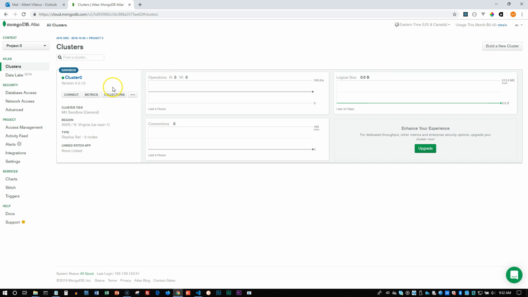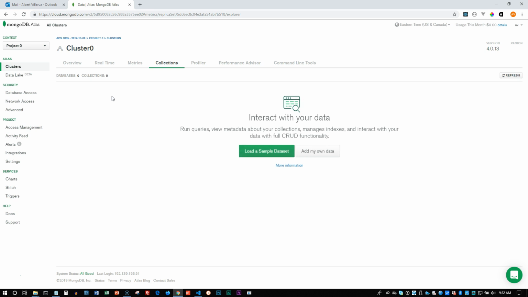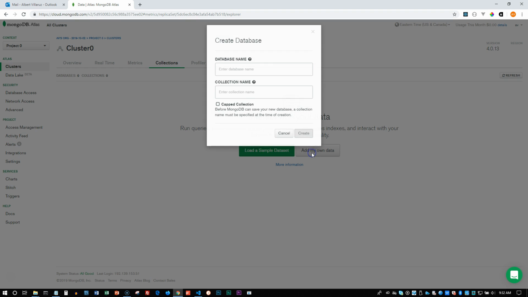And once you've done that, you can click on the collections button and click on add my own data. Here, let's just type votes for the database name and poll for the collection. Click on create.